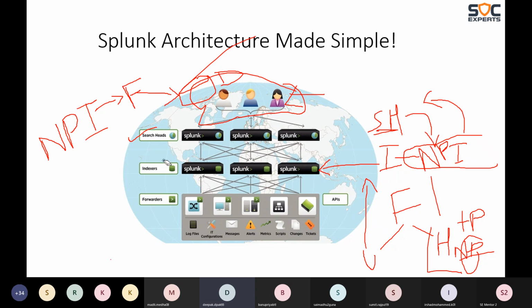When you install an indexer on a particular server, your server comes with some space. It utilizes that space to store the data. That's what I'm trying to say.